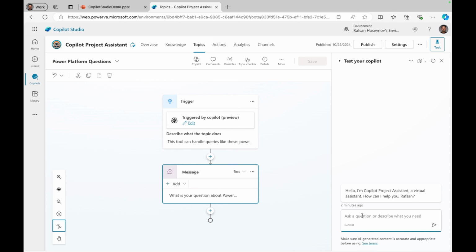Let's check this. I will say Hi. Perfect. And I will say I have a Power Platform question. So as you can see, it's right now here. That works. So after that, I will add a question, ask a question node.